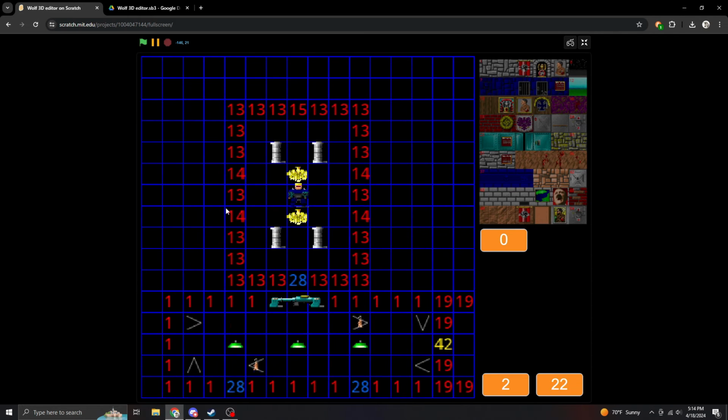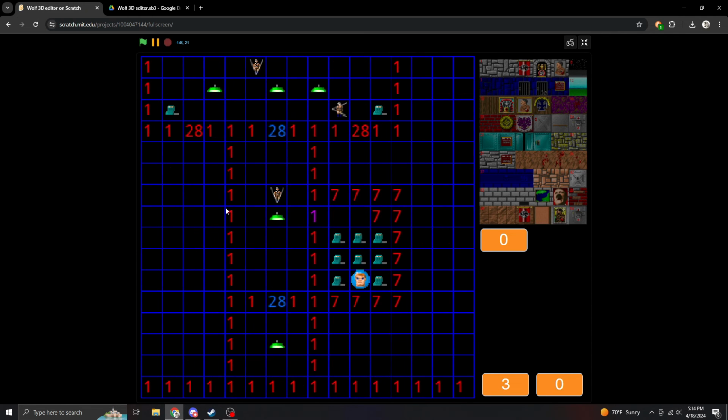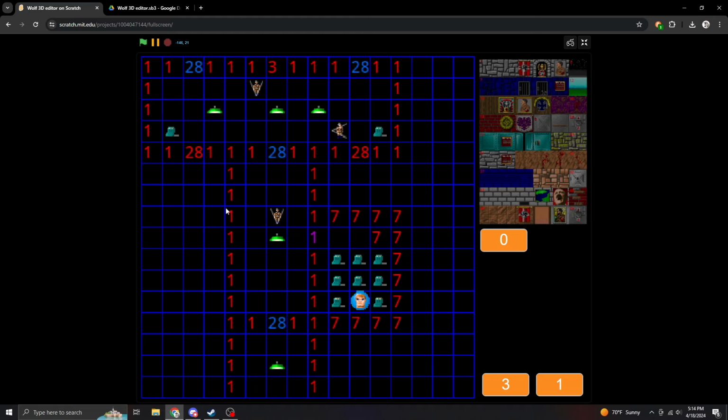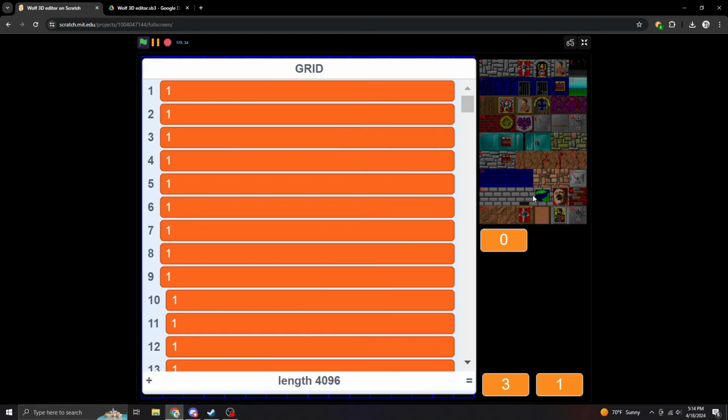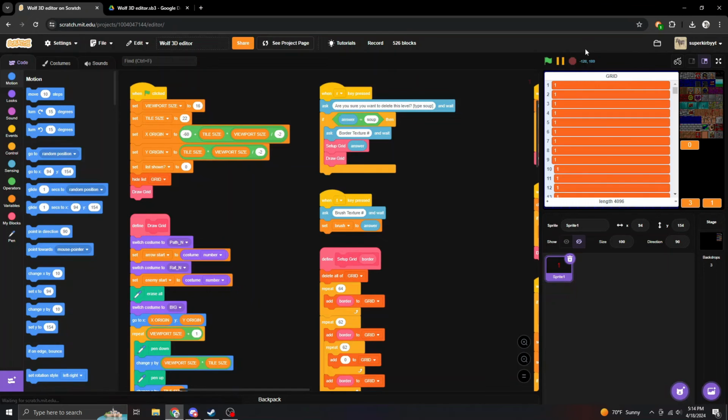So, you finished a map, and you want to put it into the game. It's pretty simple to do so. All you gotta do is press space. You can't do it when you're in full screen, so we'll exit full screen. You want to right click on this list, the grid that showed up when you press space. Space toggles it on and off. You want to hit export. That'll export it as grid.txt.